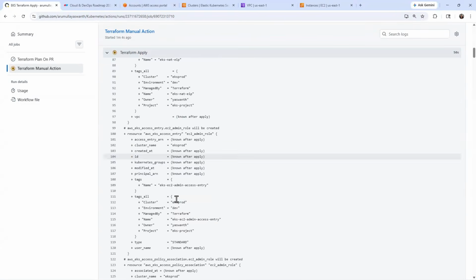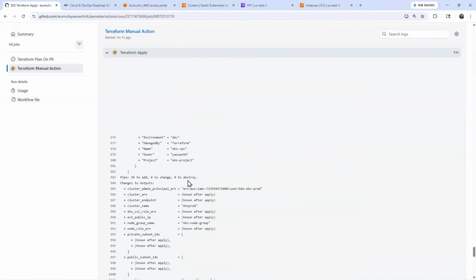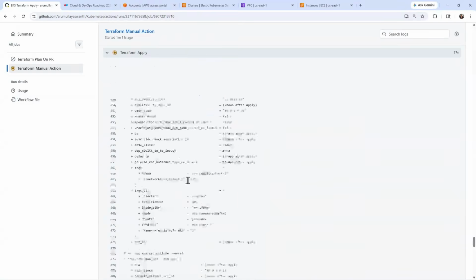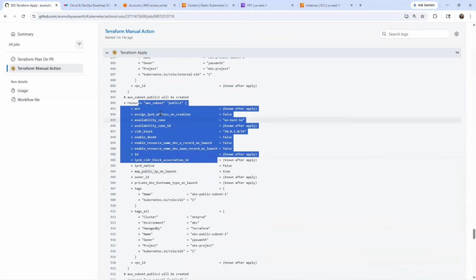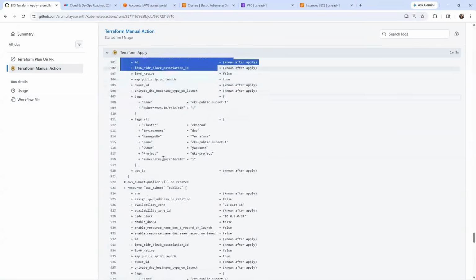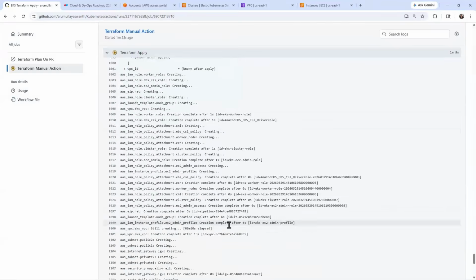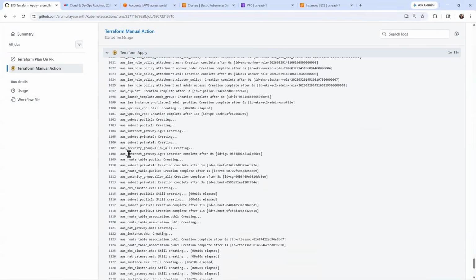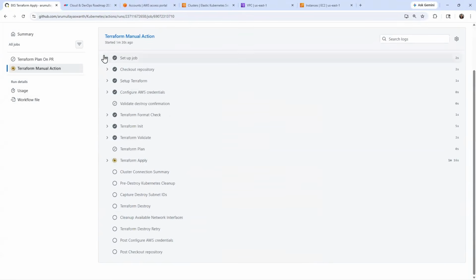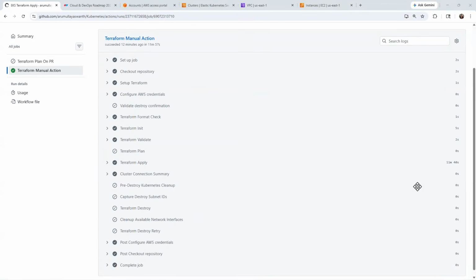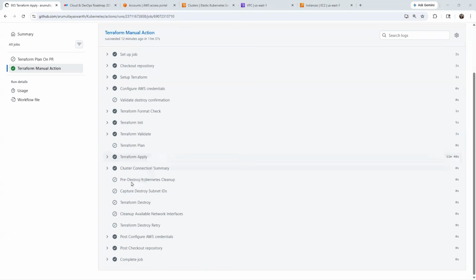In the Terraform apply, see, it's creating all resources. It's creating AWS public subnets, public subnet 2, the VPC, the IAM role, and everything. Usually it will take some time, so we need to wait. The entire infrastructure is created. Some of the stages are blocked because they only work when destroying, but now everything is blocked. Okay, now it's created.